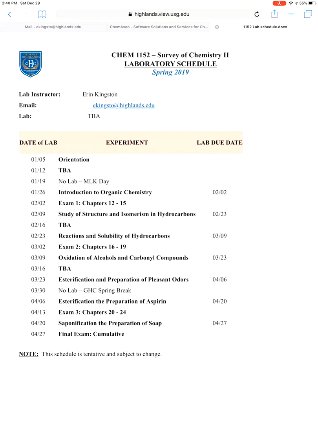And on the right-hand side, you'll see the date that lab is due. So we're doing the lab on the 26th. It's due on the 2nd of February. On the 2nd of February, we also have our first exam, which is going to be chapters 12 through 15. And then you'll see we have another lab, then we have a TBA, another lab, an exam. So again, please keep in mind that those TBAs do not mean that we don't have lab. They just mean that the activity for that date has not been announced yet.